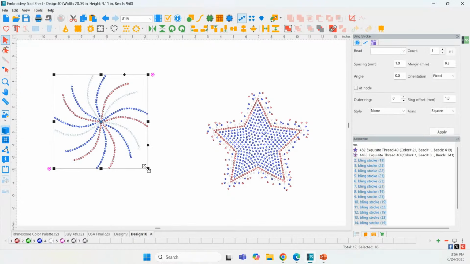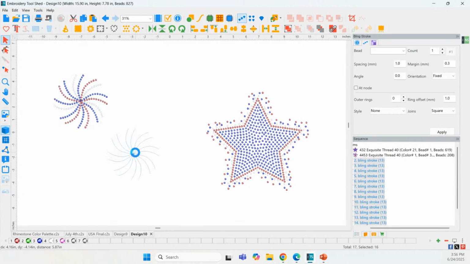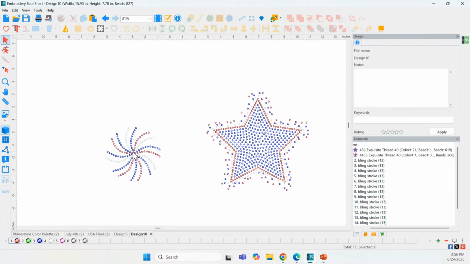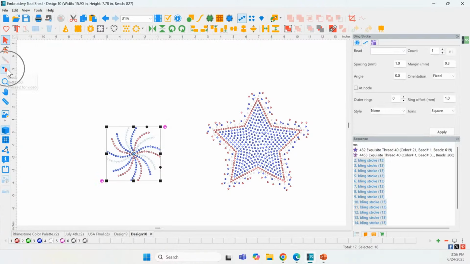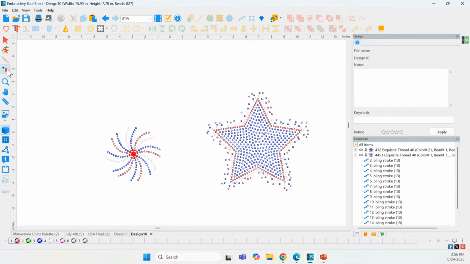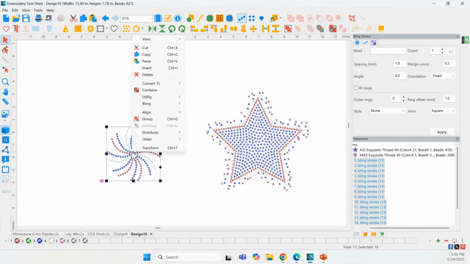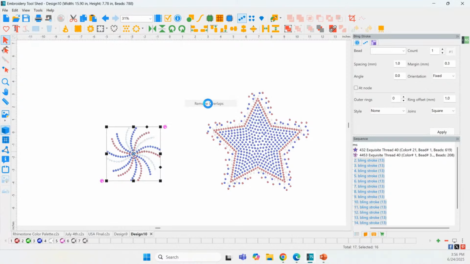So I'm going to resize this because it's really large, and watch how when I resize, the beads are recalculated, but by resizing it, it actually has some overlaps here in the center again. So if I select this and click on my bead tool, do you see all that red stuff? Okay, so now go back to your regular select tool, select it, right mouse click, bling, remove overlap.